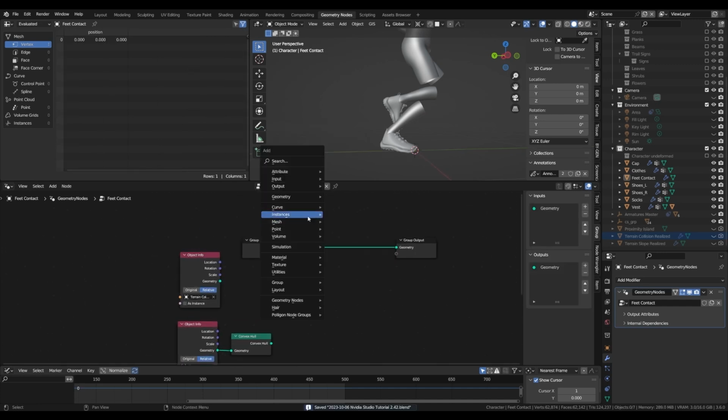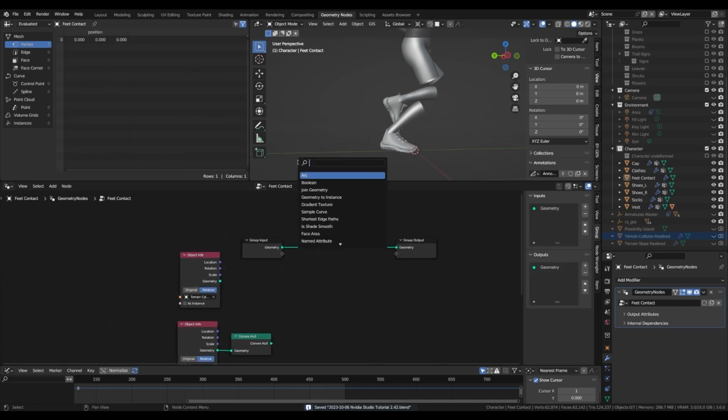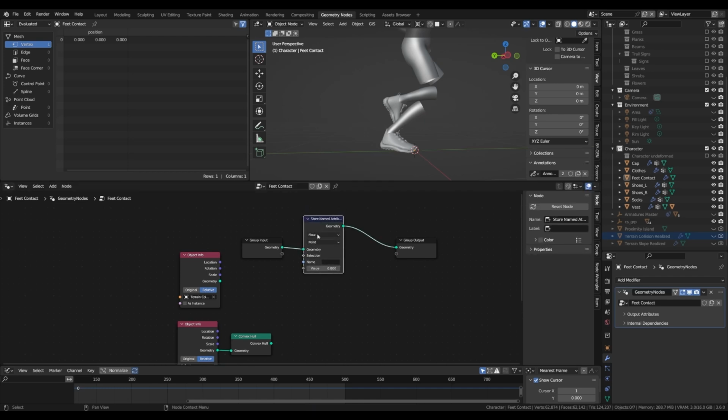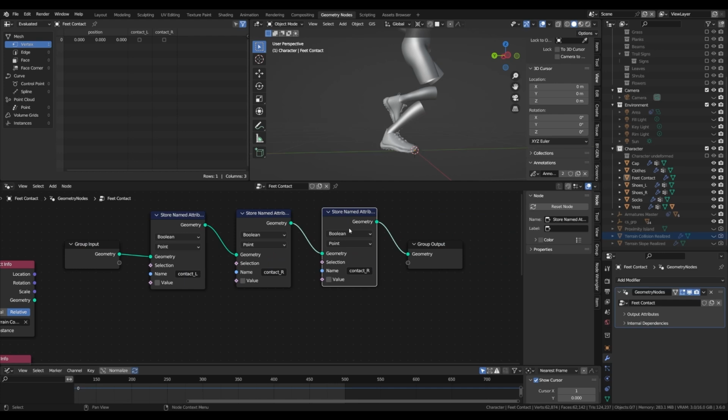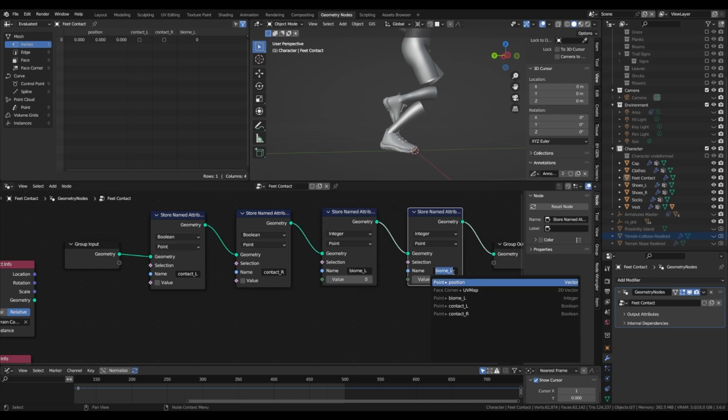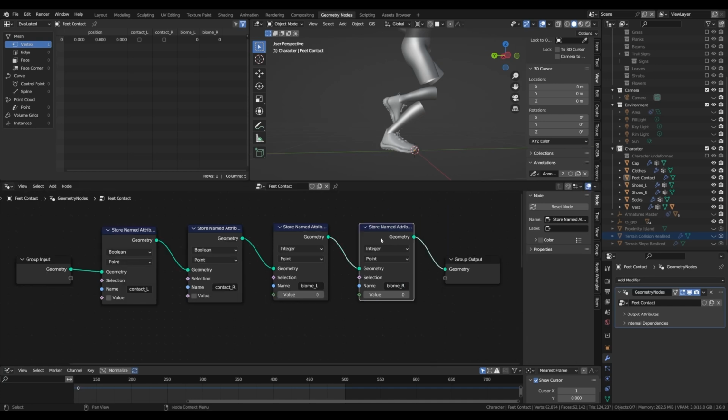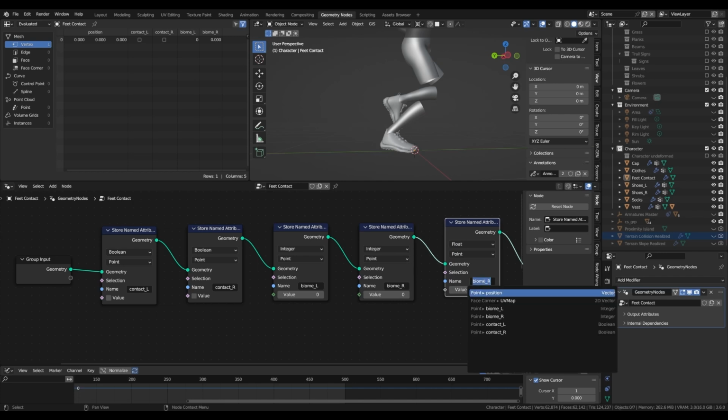So now let's set up the attributes we will need for the MIDI file. With some Store Named Attribute nodes, we will need two Boolean attributes, which are going to be contact left and contact right. After this, we also need two integer values, which are going to be the biome under the left foot and the biome under the right foot. And finally, we need a float value, which is going to be the speed.